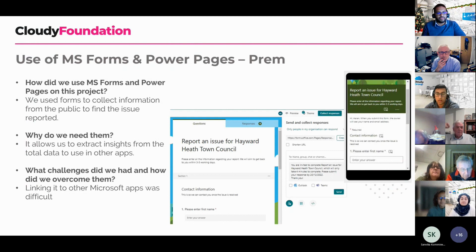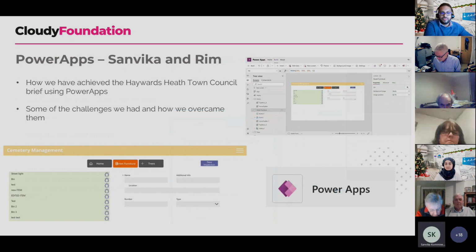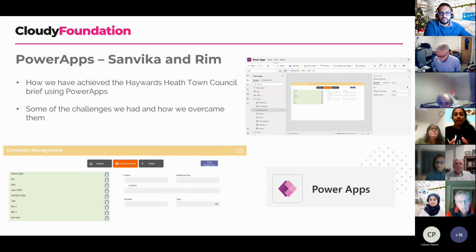The purpose of using MS Forms, so Microsoft Forms, and Power Pages for this project was to collect information from the public so that we can be informed of the issues that they may have. So, let's say there was a bin that was damaged, then they can report it to us. The main purpose of Power Apps was to create a central place to collect all the data. So this is where all the customers who want to fill out the form will see all the data about what has been going on and fill in the form itself.